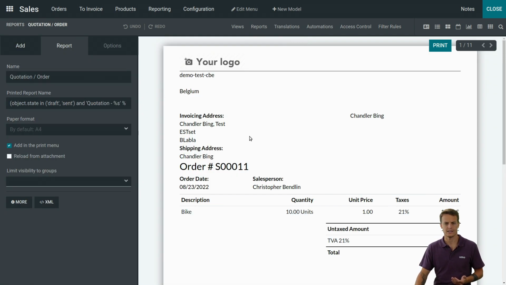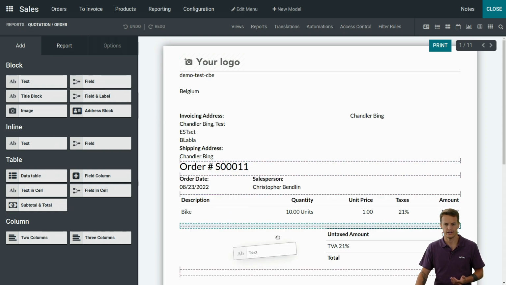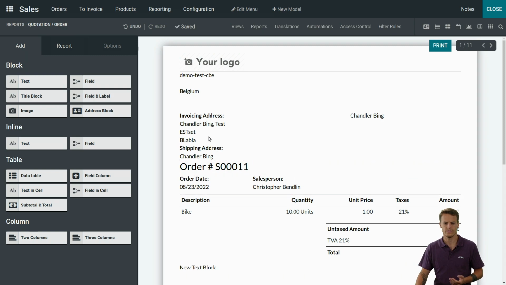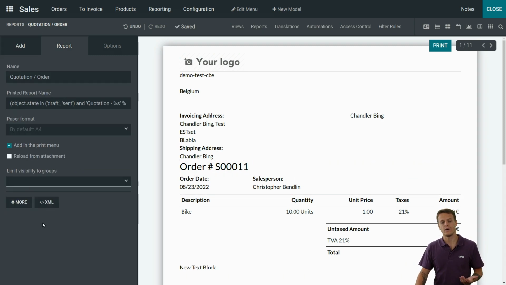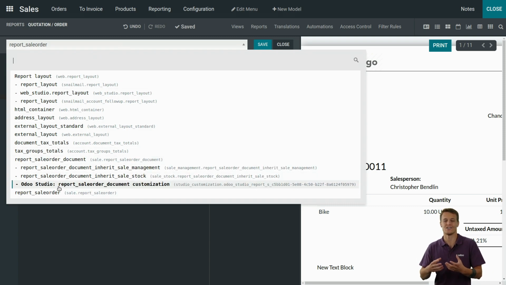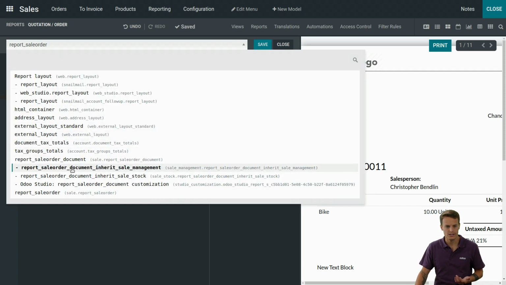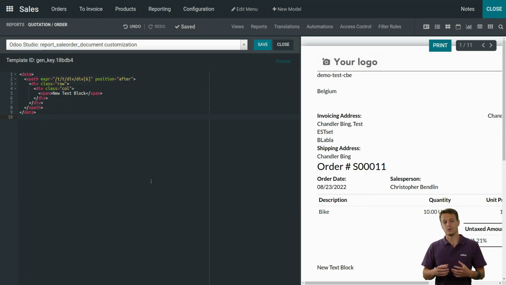I will close this, and then I will just add, for example, a little text block. And I'll add it down here. Okay. When I go back to my XML here, you'll see that something has happened. Odoo has automatically created a new inherited view in QWeb. There we go. So Odoo has automatically created a new inherited view, which is called Odoo Studio, and then it takes the name of the actual report we are working on.